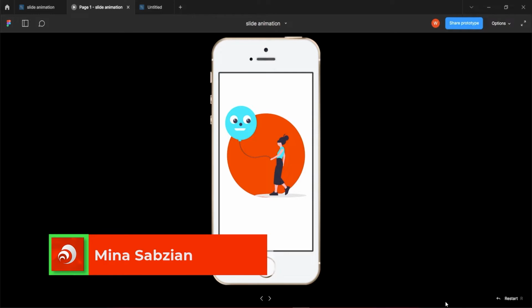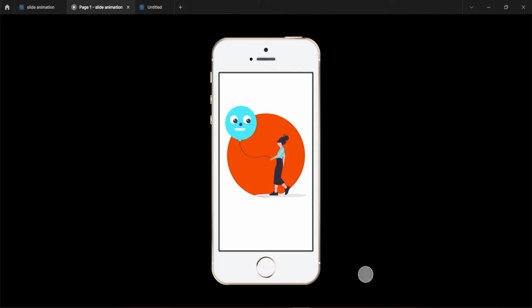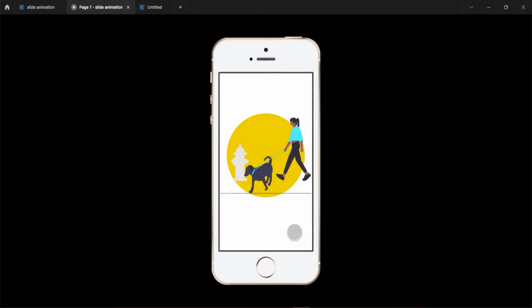We are going today to learn how we can make a slide animation in Figma. At the end of this video, we are going to achieve this kind of animation in Figma, which you are going to see.